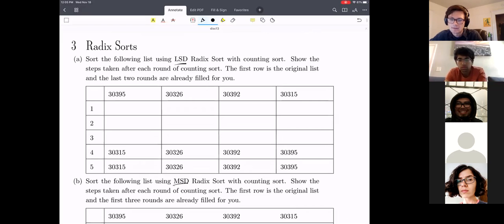So in LSD, basically, we're just going to sort by least significant digit each time. So first round, we're going to sort by the ones place. Second round, we're going to sort by the twos place. Third round, we're going to sort by the threes place, etc. And just because we're way over budget and it seems like people haven't done this, I'll just do this example and you can follow along with what's going on, if that's okay.